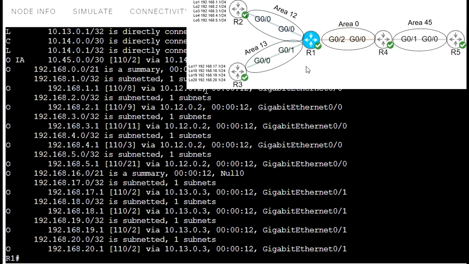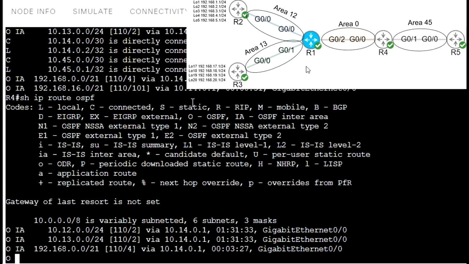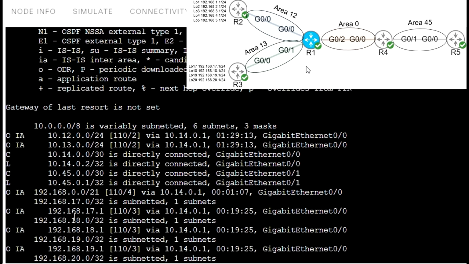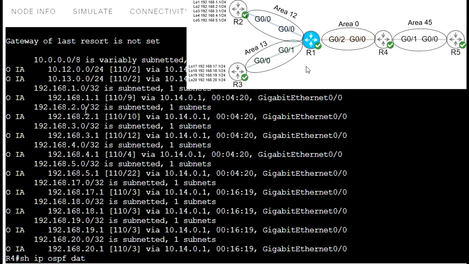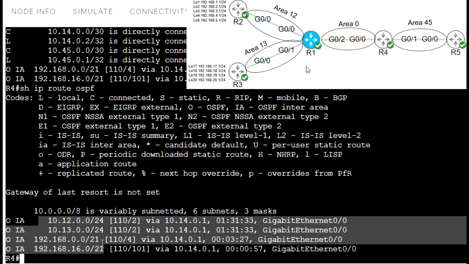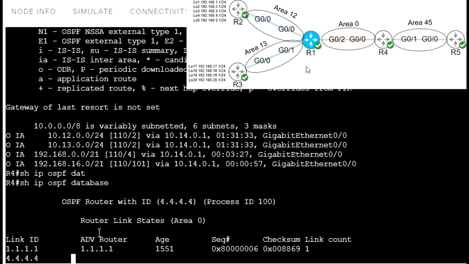And let's check. Show IP route OSPF. So now, as you can see, we have only 4 routes. We had this many routes in the beginning, and now we have only 4. So we reduced the routing table. Show IP OSPF database.